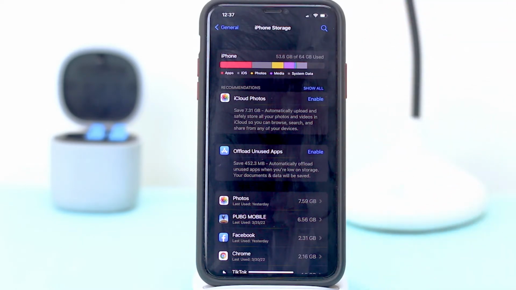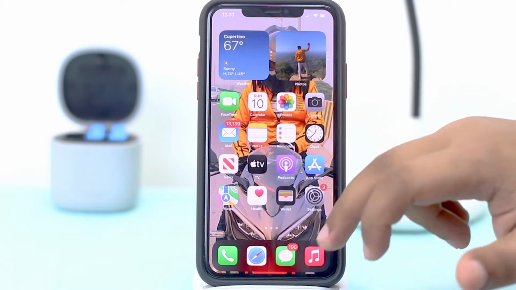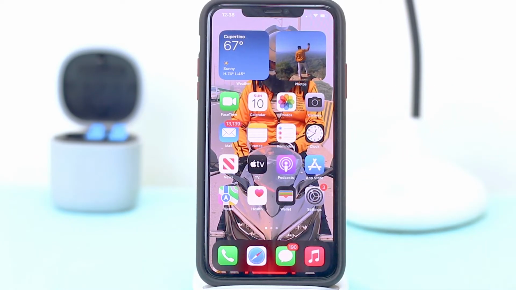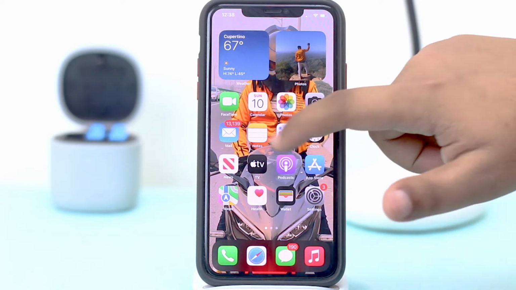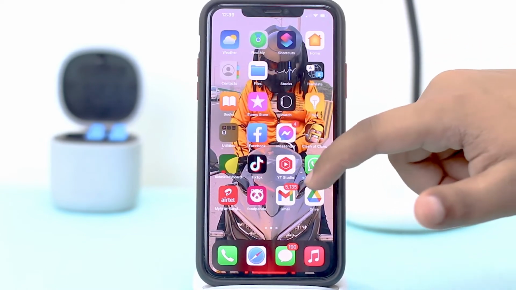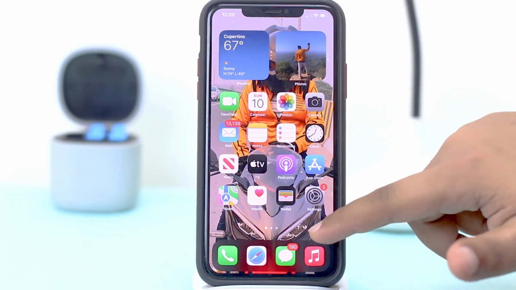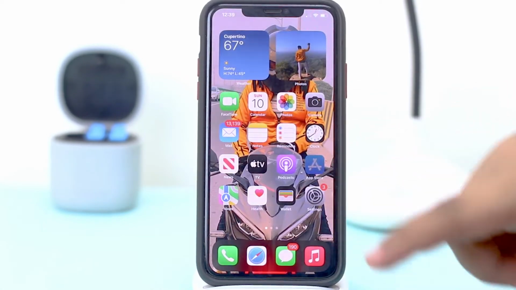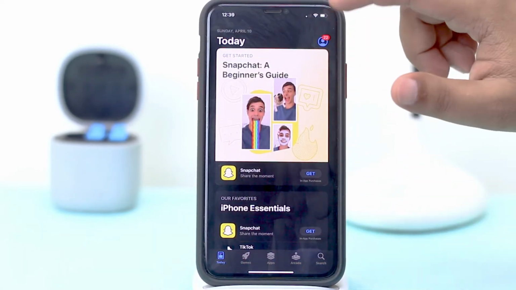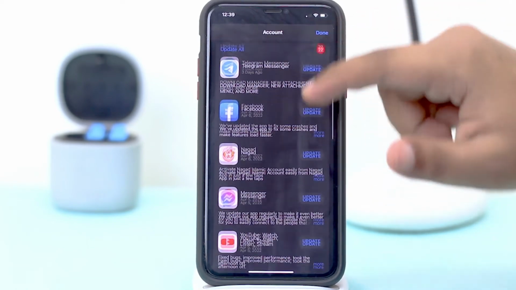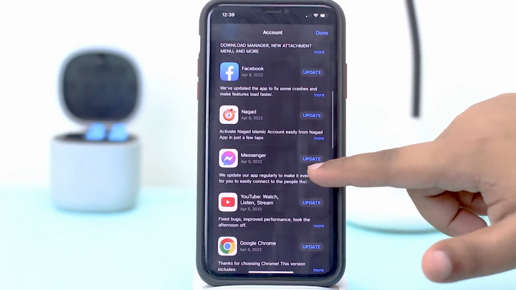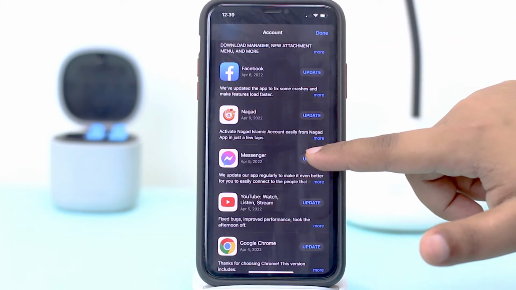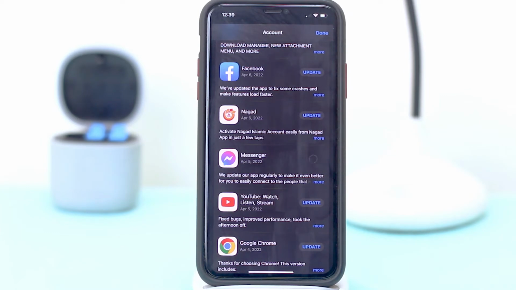It may crash for any other reason, like whether you are using the updated version of the app or not. If you have any update, then just update it. Suppose my Messenger crashed randomly, then I just check for an update of the app. Let's go to the App Store and check the update. Here you can see the update, and I have to update this one.